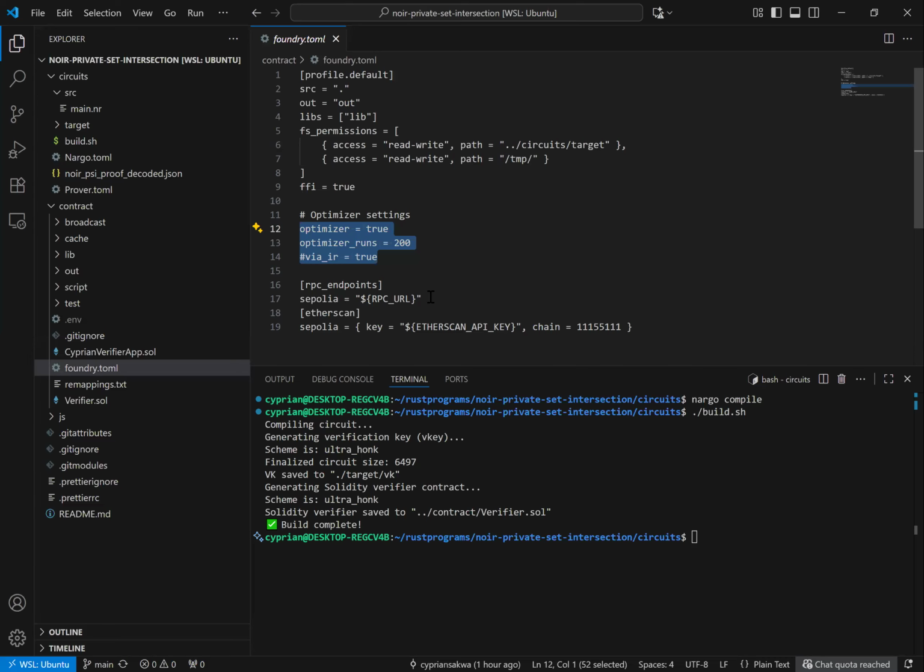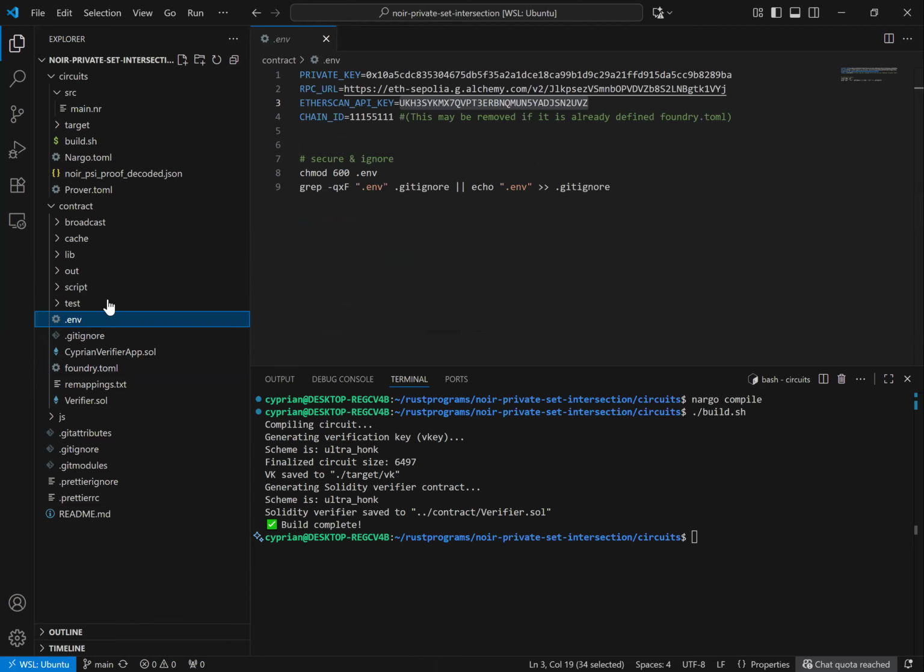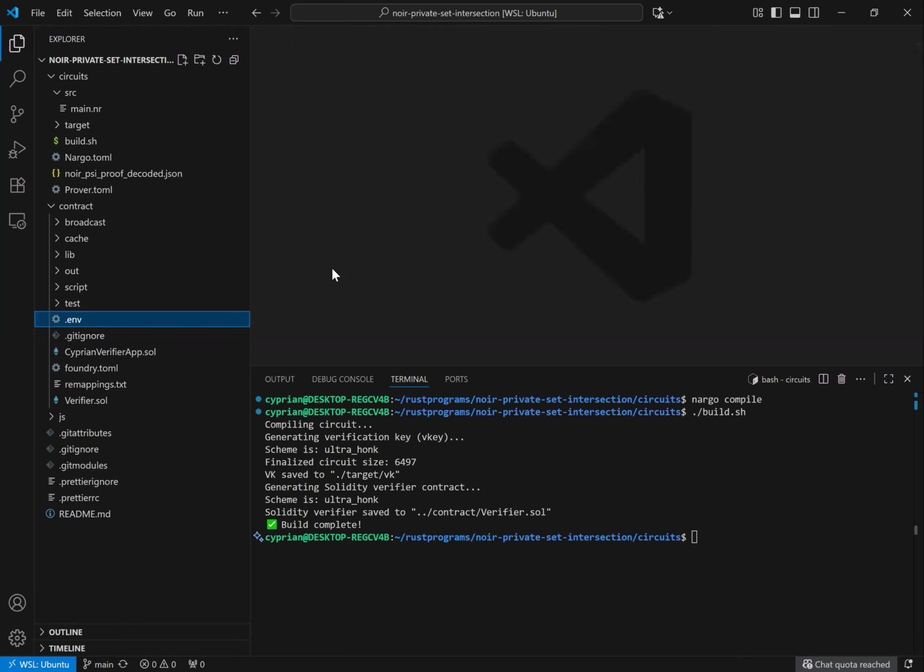And also, I want to use Sepolia. There's this RPC URL that will be very important. We are getting it from Alchemy. And this one is already inside here, in the .env something. It's inside here. Good.